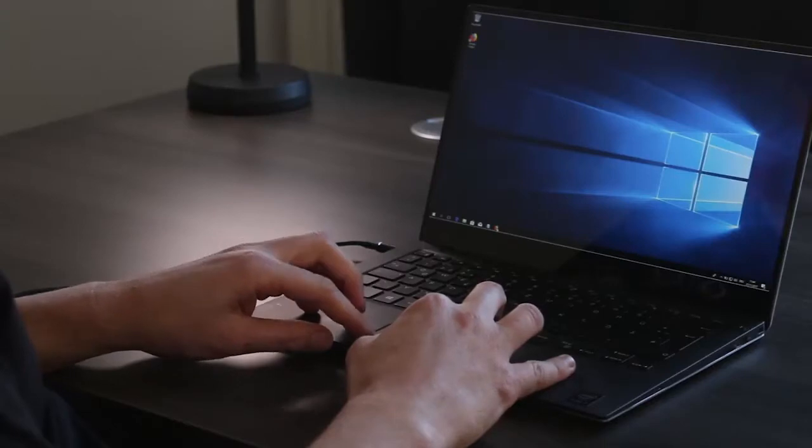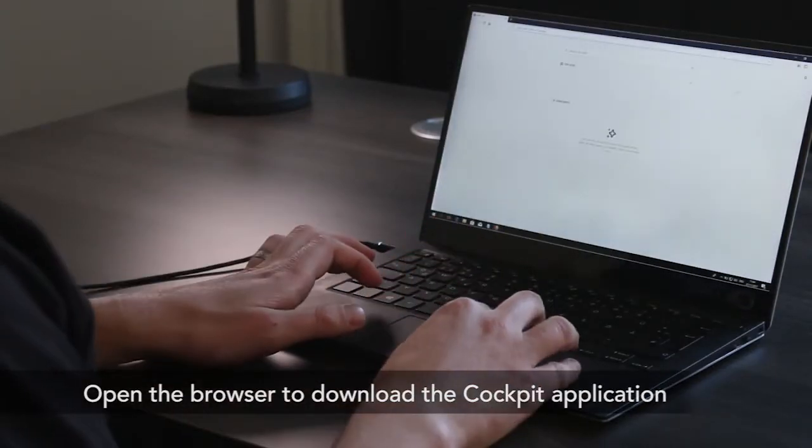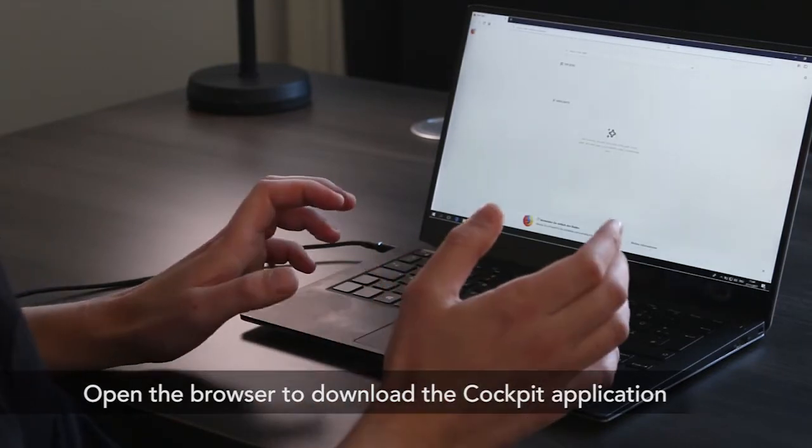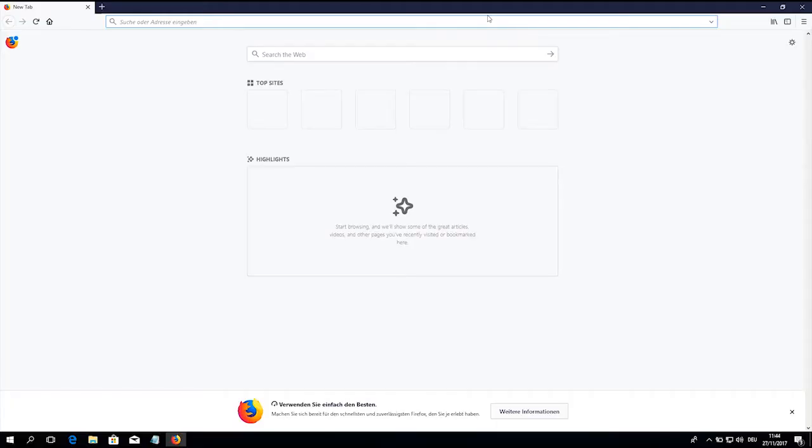Today I'm going to show you how to go about installing intaQt on a Windows machine. So, to start with, I'll just download the Cockpit application. This application is used to download the tools that we need, as well as to run the applications themselves.